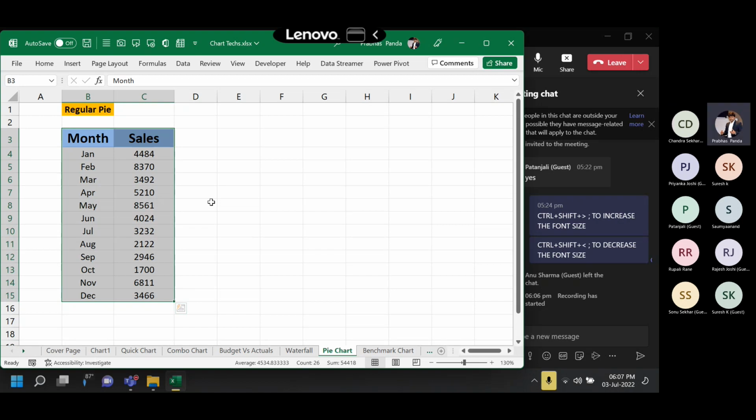Now, what is the drawback in the pie chart? Anybody? Not much information can be shared through a pie chart, I believe. Okay, that's a good thing.